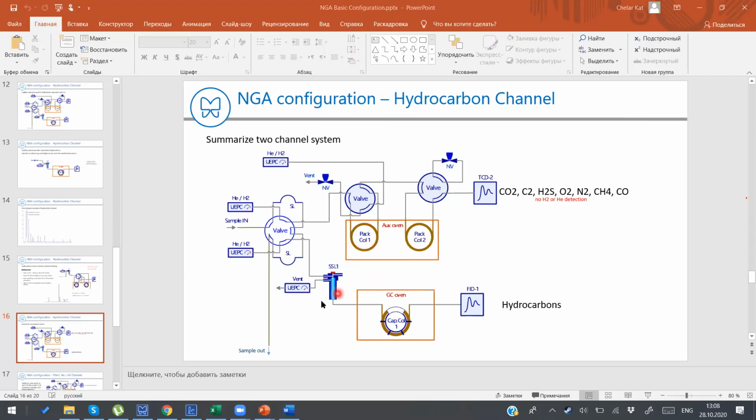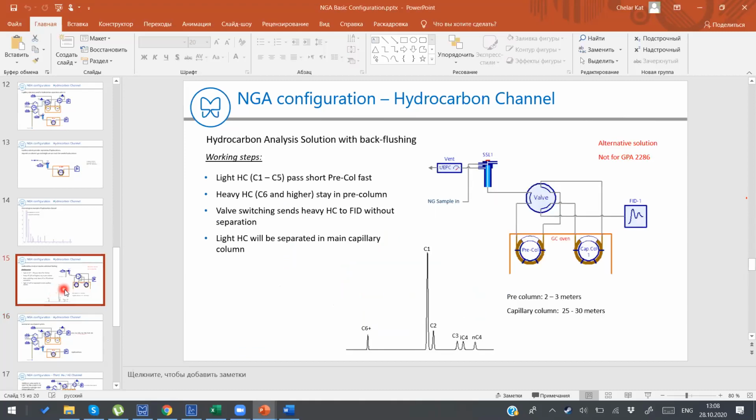Okay, so typically the pre-column for hydrocarbons, let me go back here. Typically for hydrocarbons, we use the same column, for example the BP1, but here it is shorter and here it is longer. Sometimes it could be different between natural gas and refinery gas, because here we have a higher concentration of methane. So we can use, for example, BP5 here and BP1 here, depending on how fast you need the analysis.